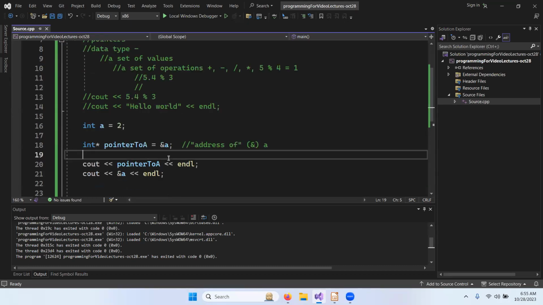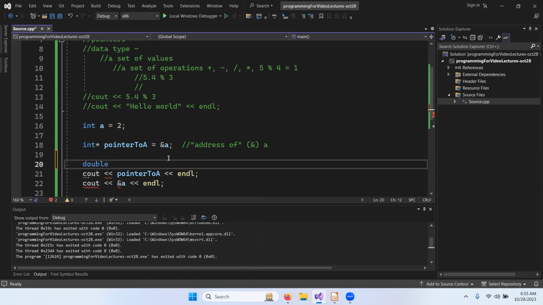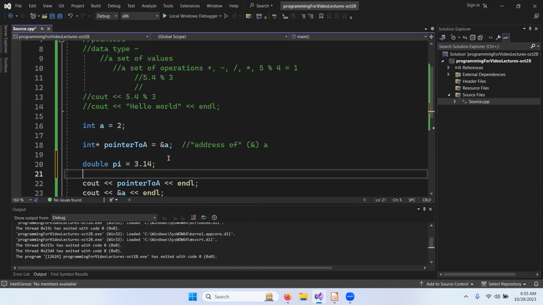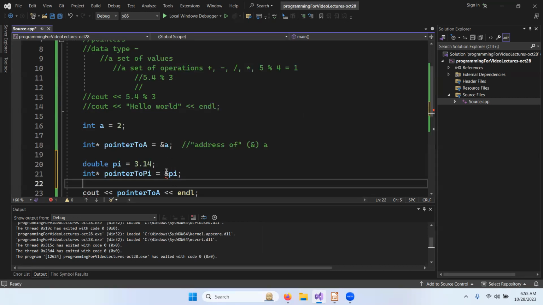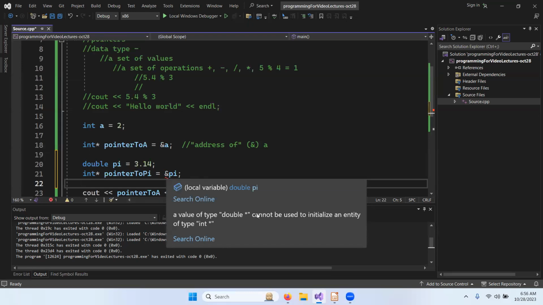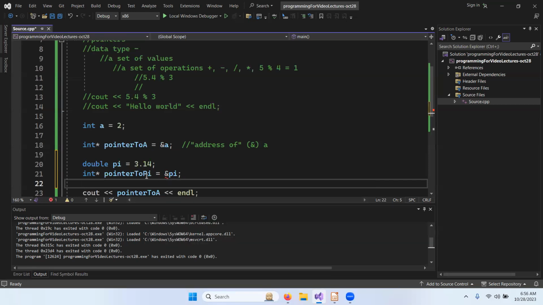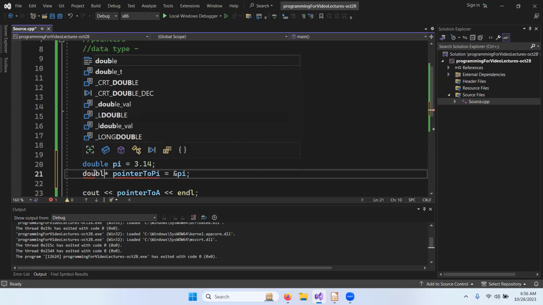Okay, so that's our first pointer. If we declare a double variable, pi equal 3.14, and we attempt to declare a pointer to pi with an integer type, this is a problem. So int star pointer to pi equal address of pi. We see a double pointer cannot be used to initialize an entity of type integer pointer. So this needs to be doubled.